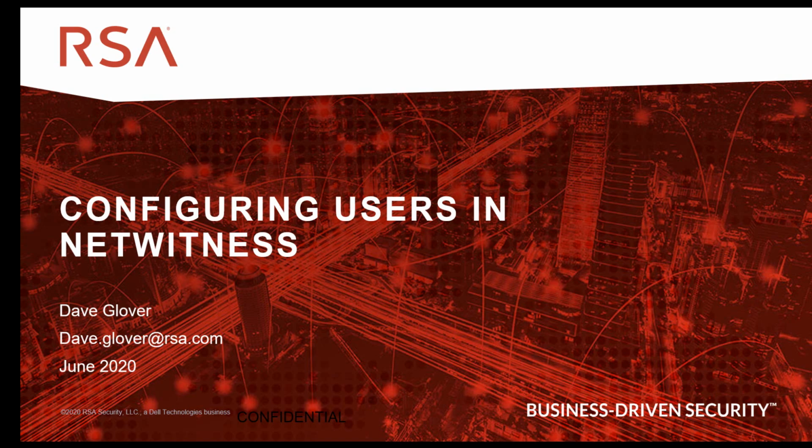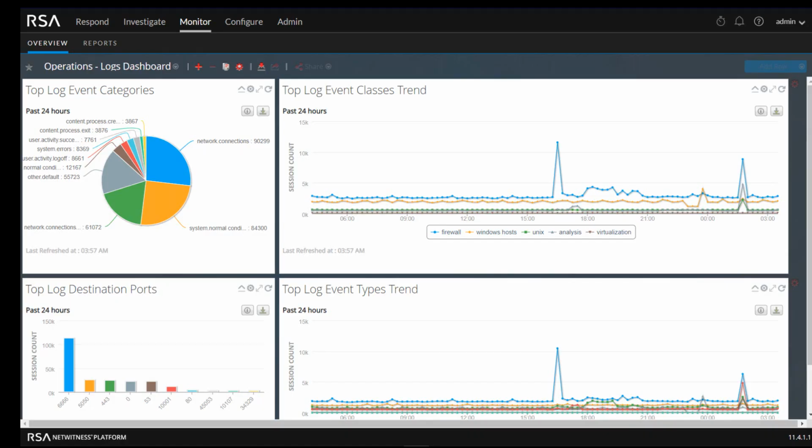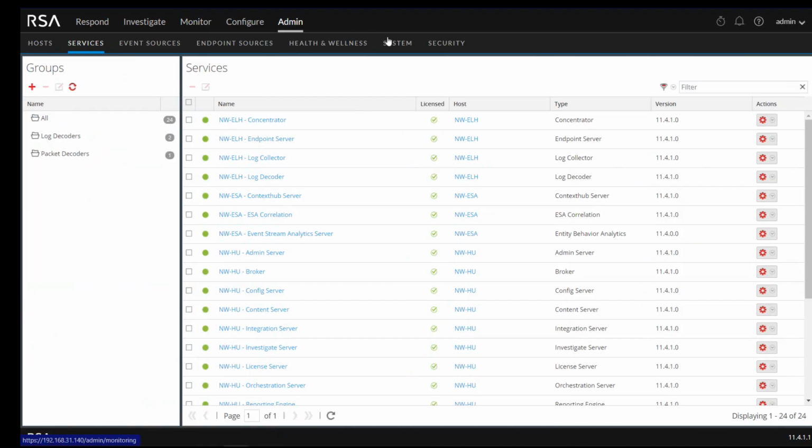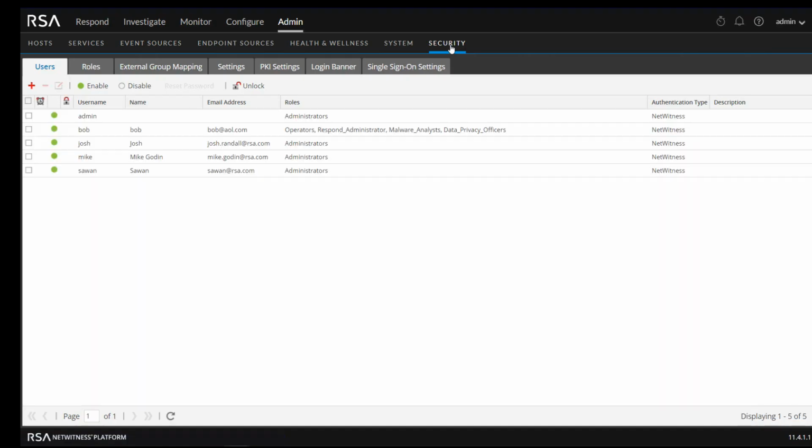Let's start by getting logged into the system. Once logged in, you're probably put into a dashboard, maybe one that you use all the time. Where we want to focus first is going up here to the Admin tab. Once in Admin, we want to click on Security. This is where the users within the system are listed, as well as their authentication type. Let's go ahead and create a very simple user account. We'll click on the red plus.